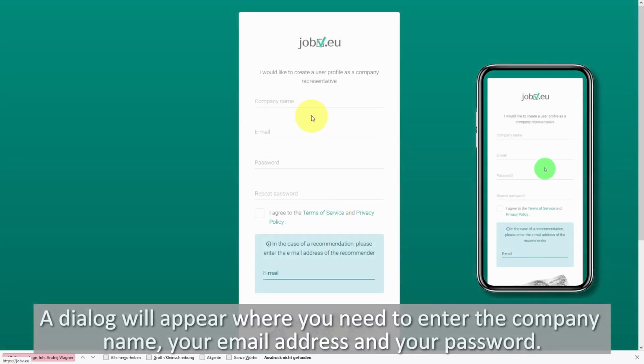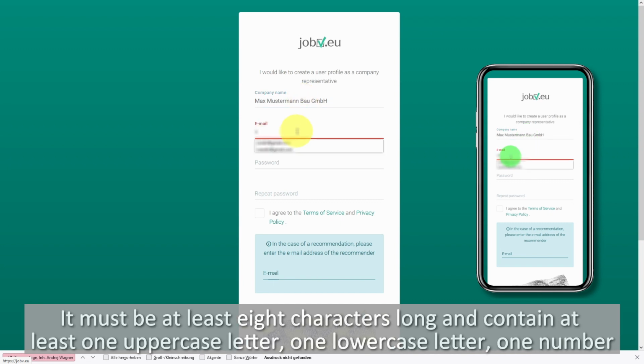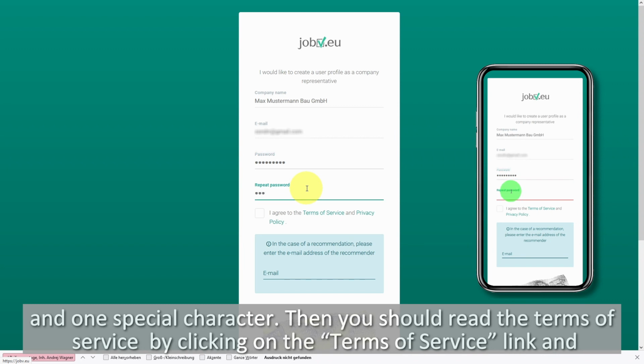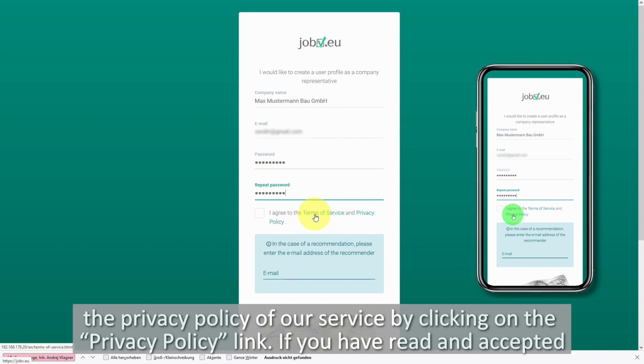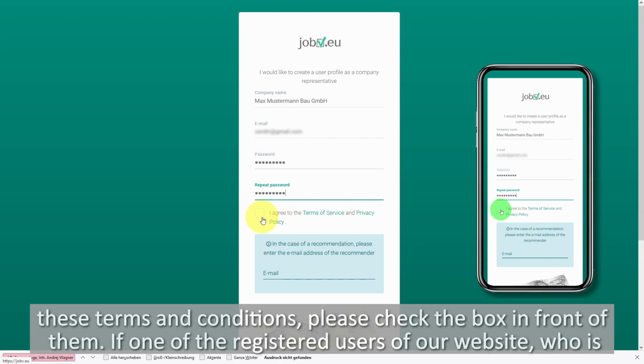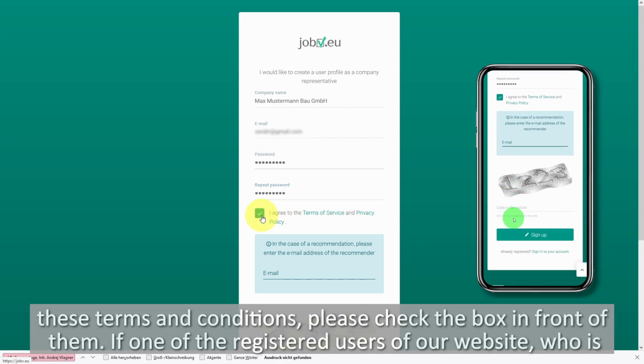A dialog will appear where you need to enter the company name, your email address and your password. It must be at least 8 characters long and contain at least 1 uppercase letter, 1 lowercase letter, 1 number and 1 special character. Then you should read the Terms of Service by clicking on the Terms of Service link and the Privacy Policy of our service by clicking on the Privacy Policy link. If you have read and accepted these terms and conditions, please check the box in front of them.